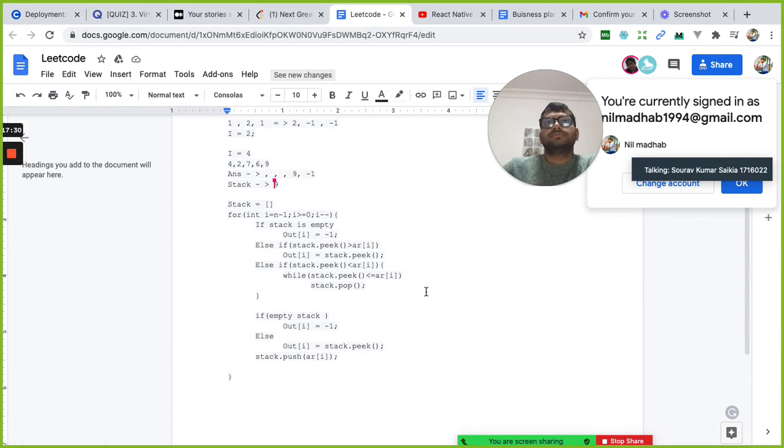As 9 is greater than 7, we put it in the output, and 7 is put on top of the stack. The next element is 2, and for 2 we check the top of the stack, which is 7. So we put 7 in the output, and we put 2 on top of the stack. For 4, we pop the elements from the stack, and we get 7 as the output. So this will be my approach for a non-circular array. Yeah, this should work.